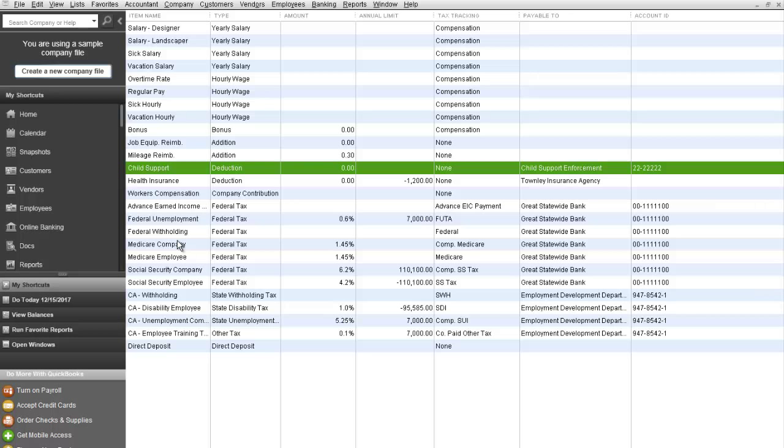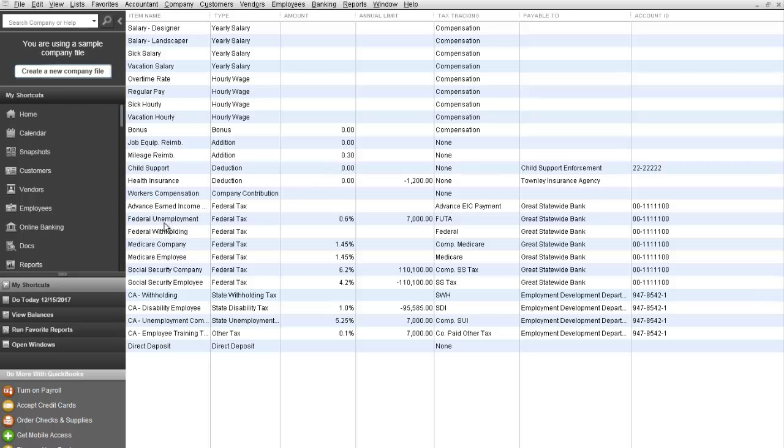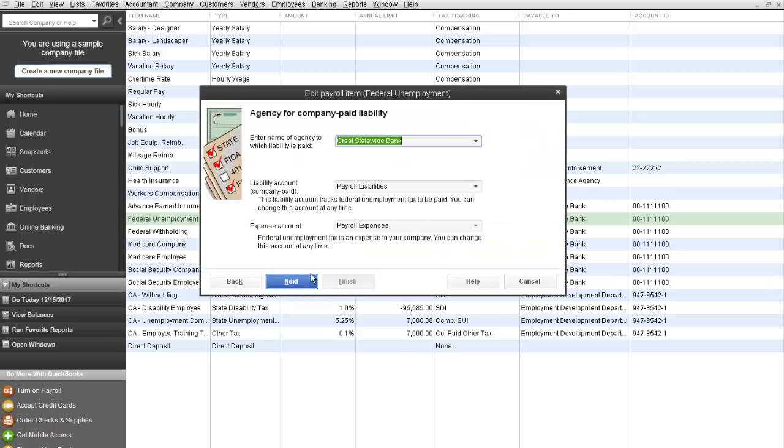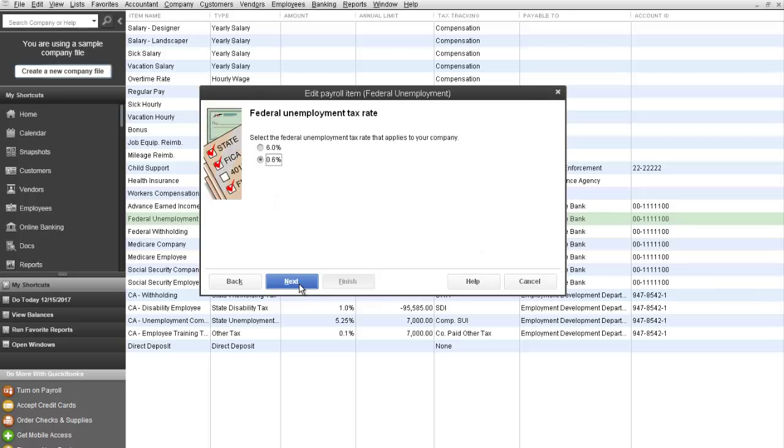I'm going to go ahead and click on some of the other ones here just to show you how it was set up. So the federal unemployment, you can see it's done very much the same way. Who it's paid to, your liability and expense account. In this case, since it's an employee expense, your liabilities go here before it's paid, and it is a payroll expense, so that's a two-sided item, so to speak.